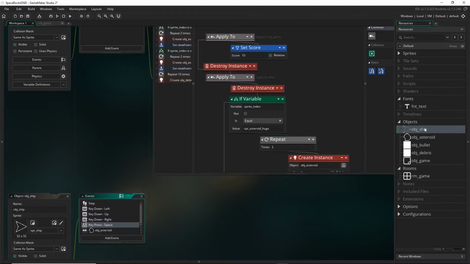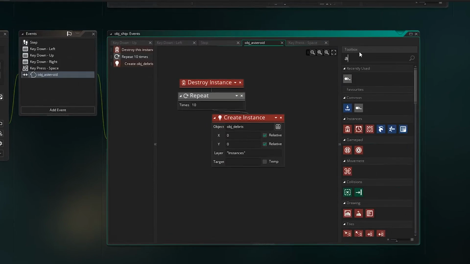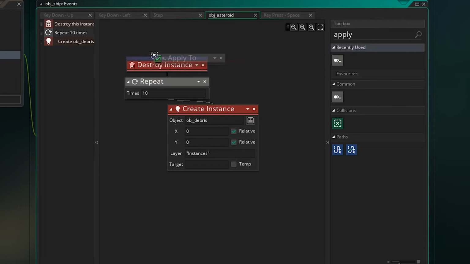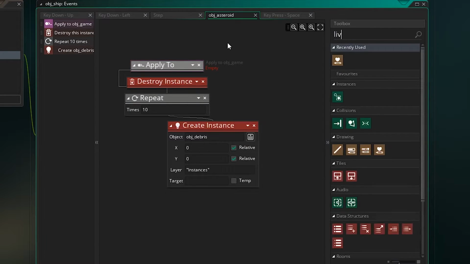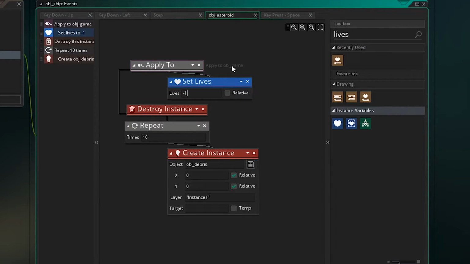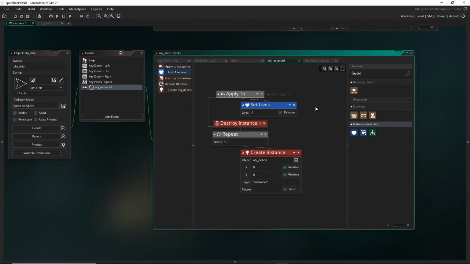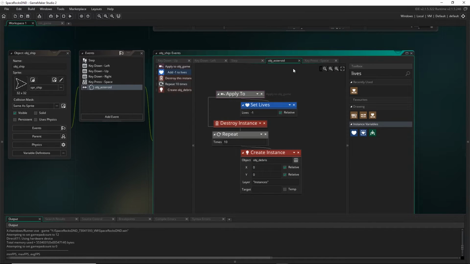And we'll have to do the same for the ship. So when the ship collides with the asteroid, that's when we die. Then we want to apply to OBJ game, and we want to take away one of the lives. So lives -1 relative to what it currently is. Let's shoot. Great, so the score is going up, and when we die, one of the lives disappears. Perfect.